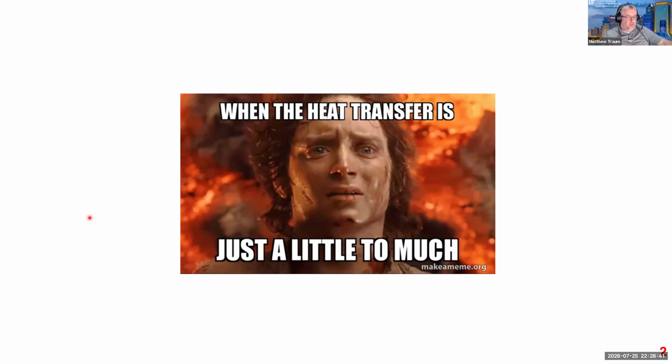But as you will see, it gets to be an awful lot, and so this meme kind of stuck out to me when the heat transfer is just a little too much. And so you'll see this image again when we get to the point in the mathematical analysis where we've reached that point of saturation, and then I'll show you some shortcuts that you can use to get solutions that are almost as good as the exact solutions, but don't require nearly as much computation. So anyway, we'll see Frodo again.